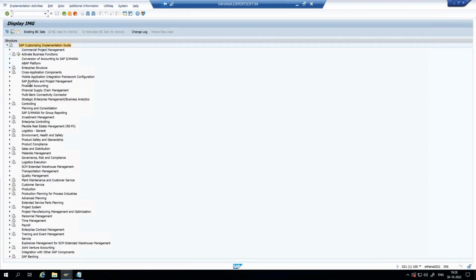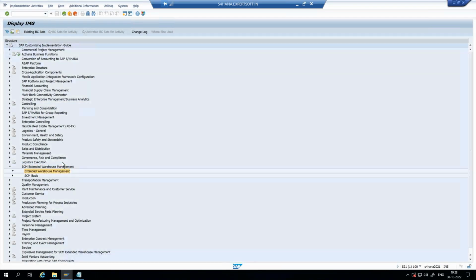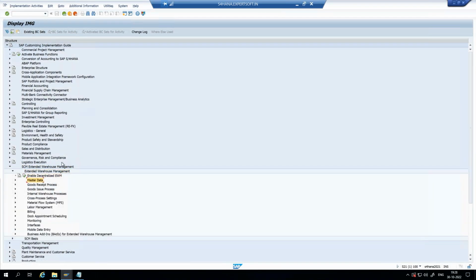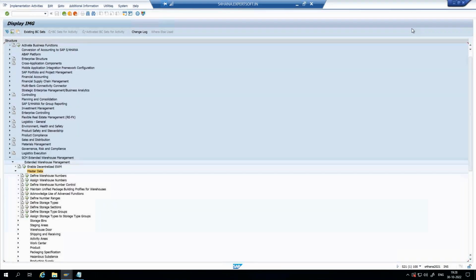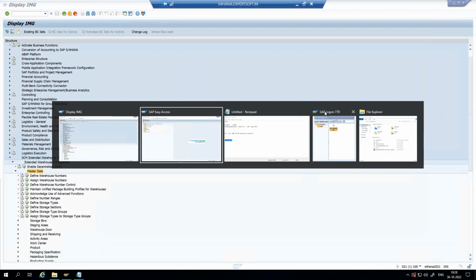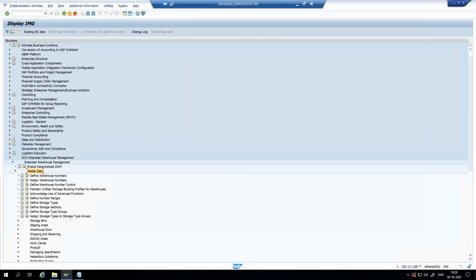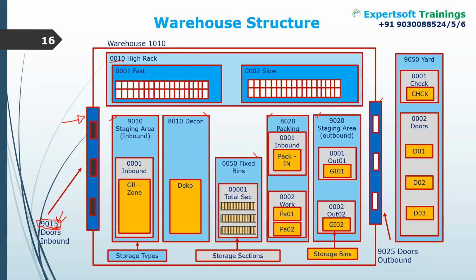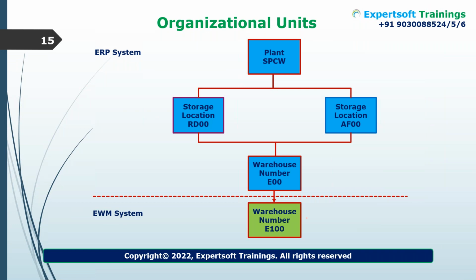So Ashish, is the storage type in WM and EWM the same or different? The concept and the terminology are the same. Okay, the concept is the same. But you are going to create all the storage types under your EWM warehouse number, not under the WM warehouse number. So this particular configuration is not transferable? You have to create it separately. Yes, definitely. So under this, you need to create storage type, storage section, storage bins, and so on.